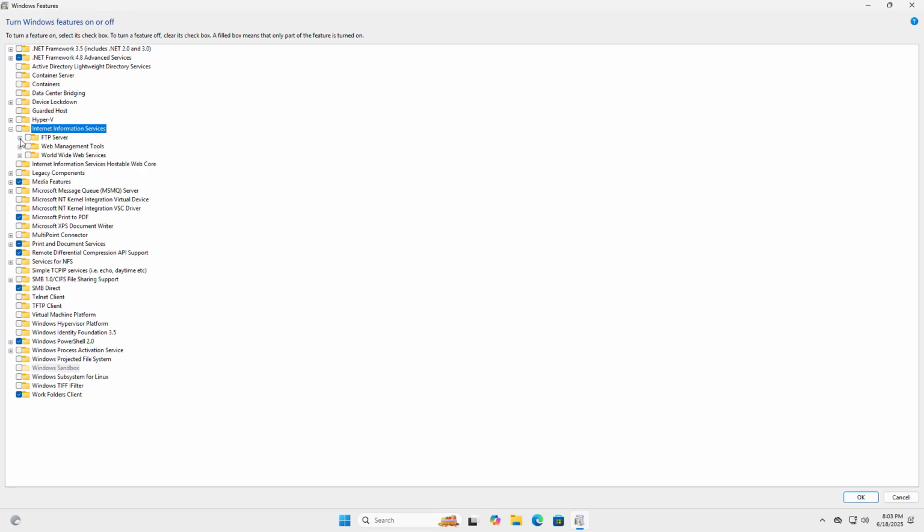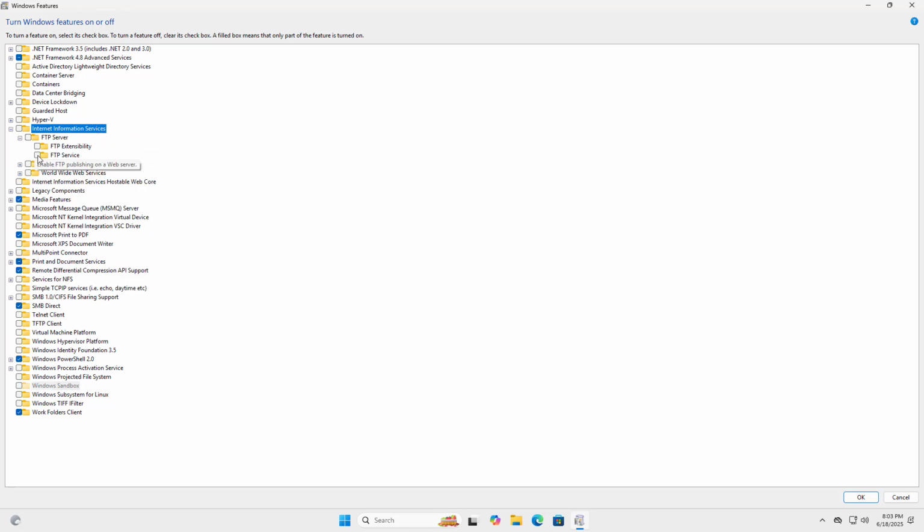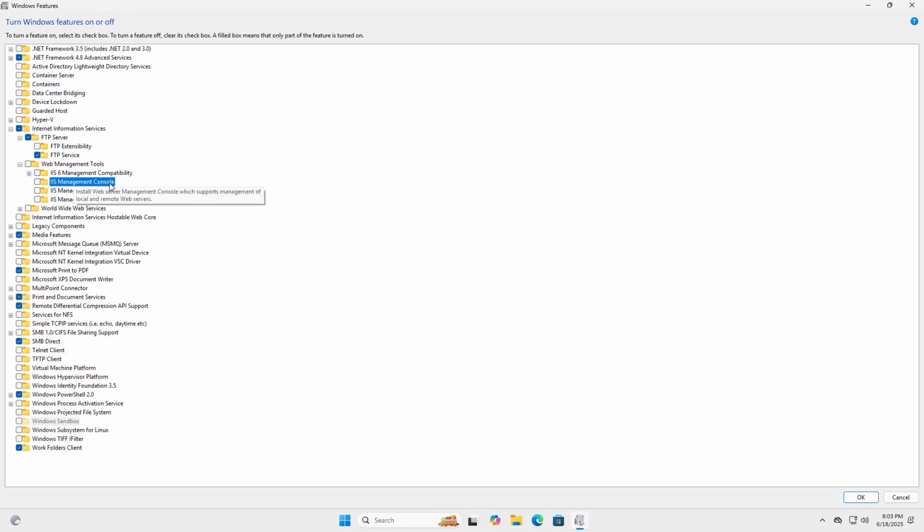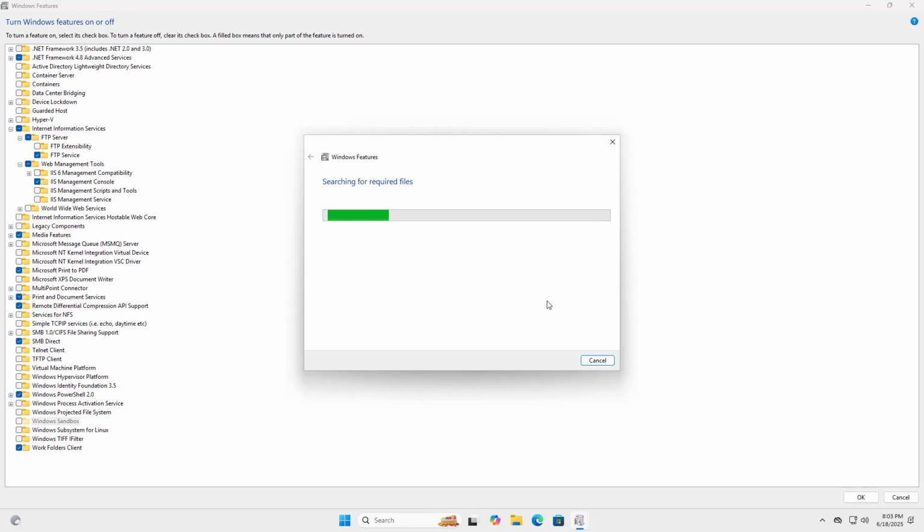Internet Information Services. FTP Server. FTP Service. Web Management Tools. IIS Management Console. FTP Service. IIS Management Console. OK. Close.